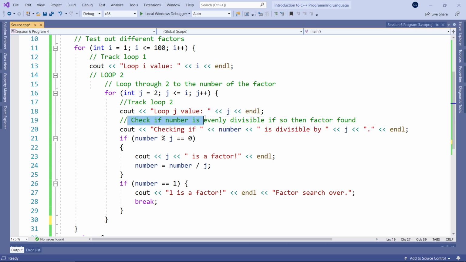And then we check if the number is evenly divisible by j, right? So we're testing out that factor. And if it is divisible, we print it out to the screen. So we identify that number as a factor. And then whatever result we get from dividing the number by that factor, we make that our new number, right?